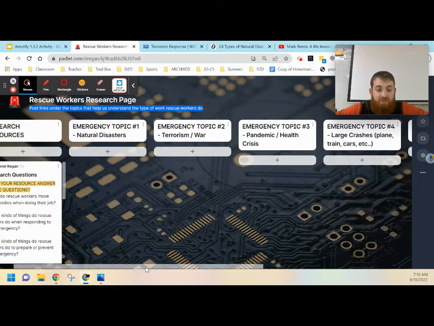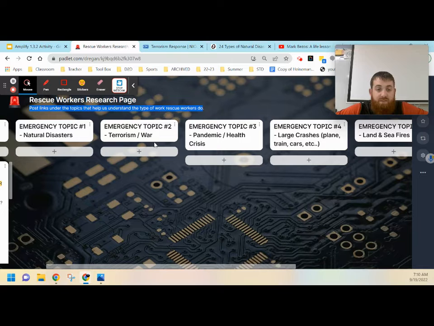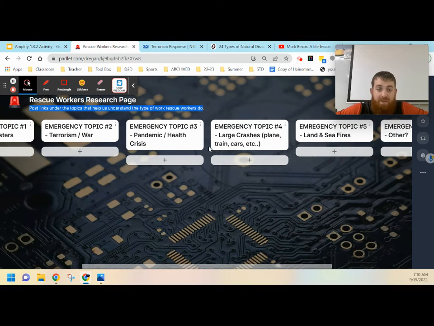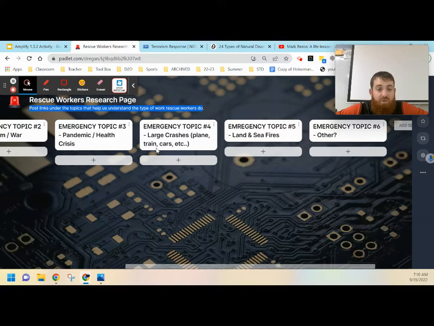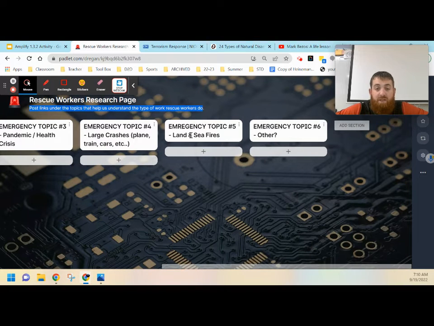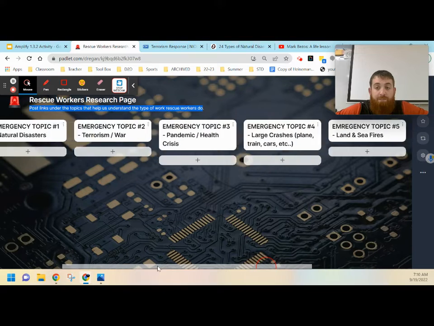The first one is natural disasters. The second one is terrorism and war. Third one is pandemic and health crisis. The fourth is large crashes, so planes, trains, and cars. And the fifth one is land and sea fires. Now, with that, we also have emergency topic number 6 if you find any unique information outside of your topic.